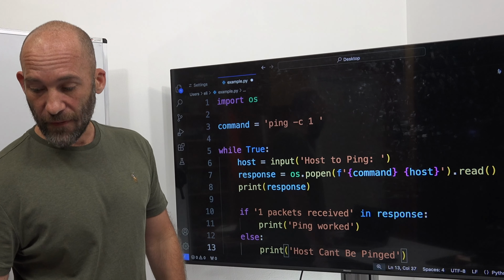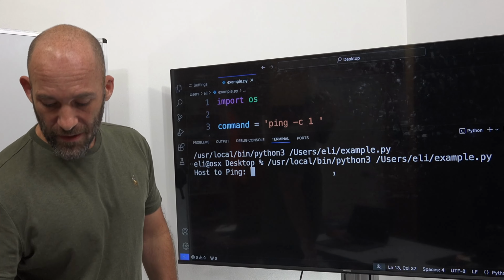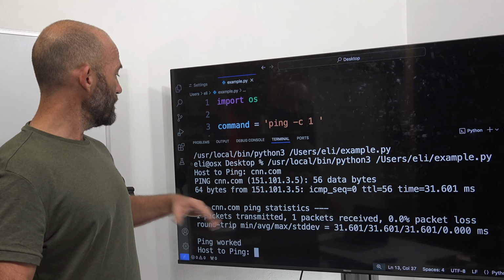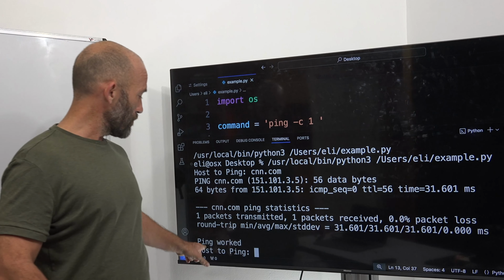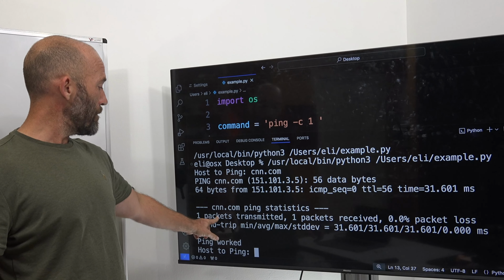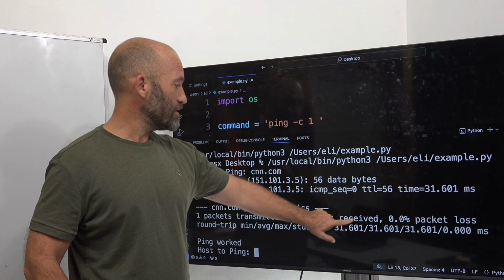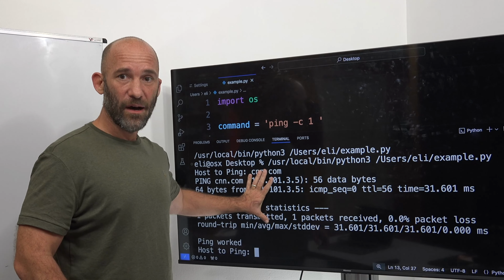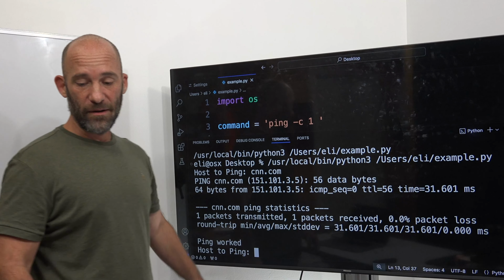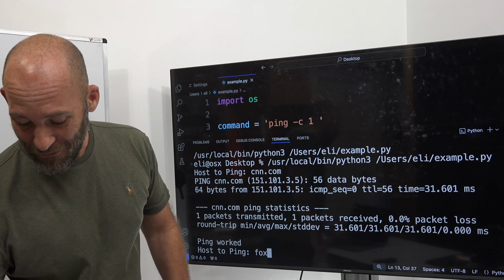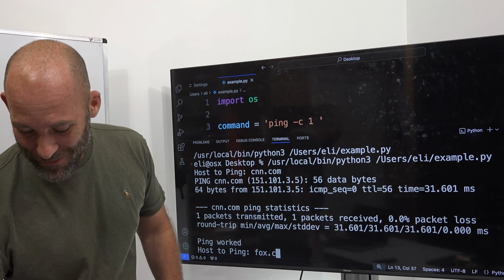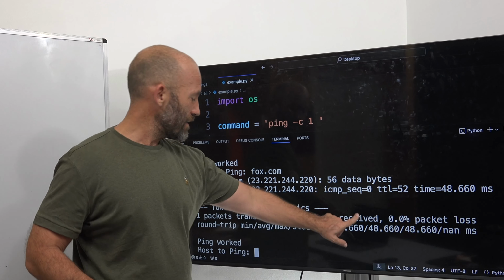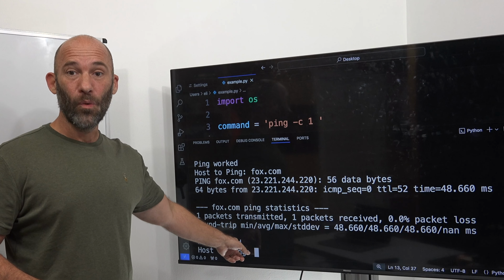So now when I go to run this, I'll run this and I'll do CNN.com. We're going to print the entire response, and then we're going to print ping worked. So see this, one packet's received. So since "one packet's received" was in the response, this is what we're going to print out here. We'll do Fox. We'll be fair and balanced. We'll do Fox.com. We've pinged Fox.com. Again, we see one packet's received, and it'll say ping worked.